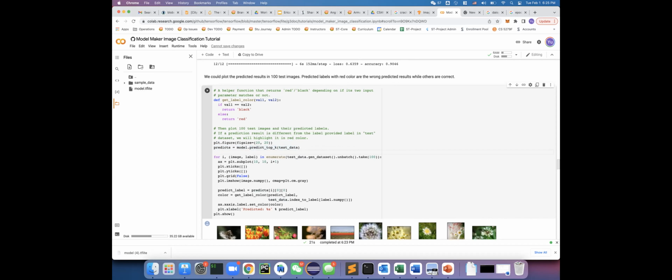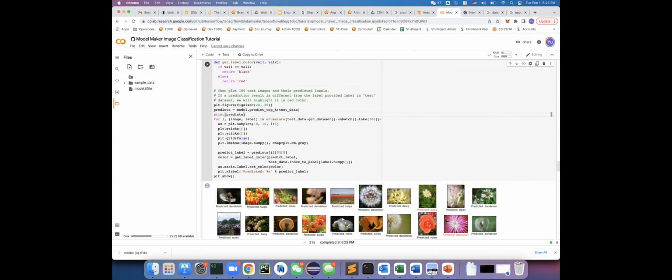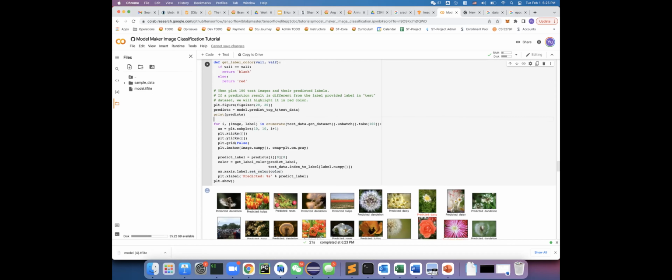Okay, so let's actually do this. I want you to see, let's see, print. I have a question. Yes. What do you call the function get_label_color? I think it's actually right here. You set the color. Oh, that's where you call the function, because you need to call it for it to run. Yeah, you set the color to be either default or red.